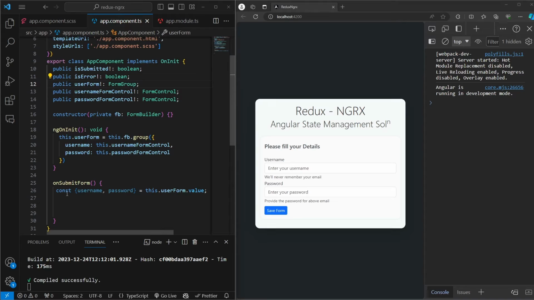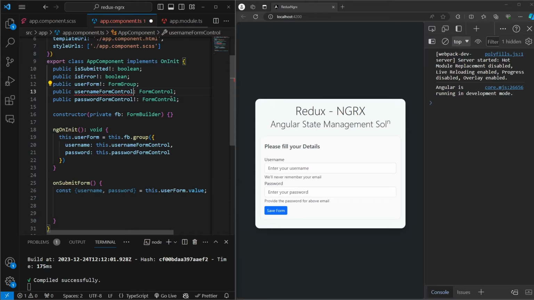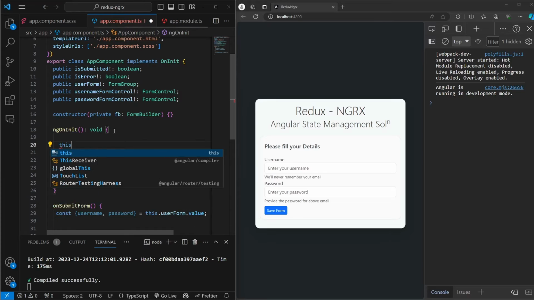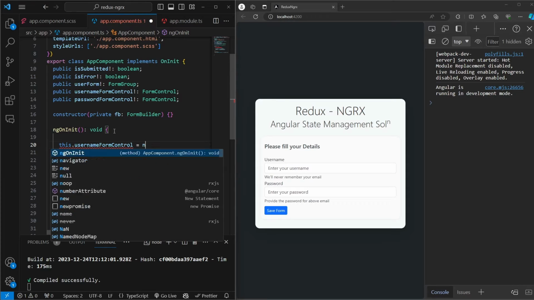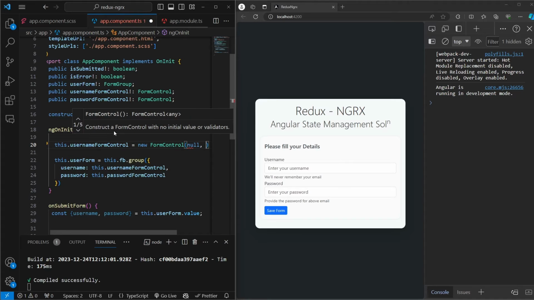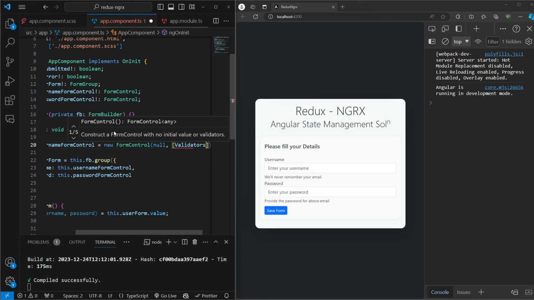So here in this world, we have the username and the password from this.username, and we want to attach some validation over here. So ideally the solution is to assign something like this. We can now do this.usernameFormControl equal to new FormControl, where I specify what validators I require. This form control by default will have a null value, and the validators would be Validators.required.